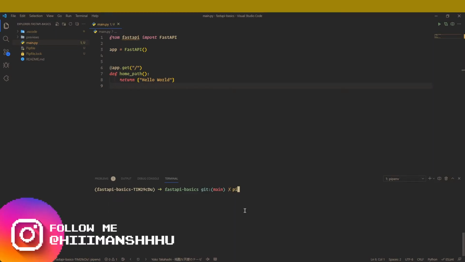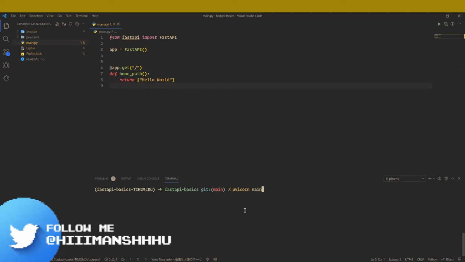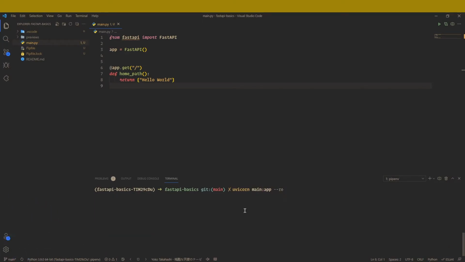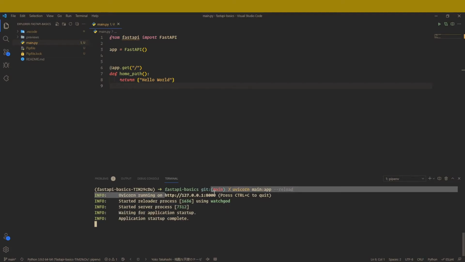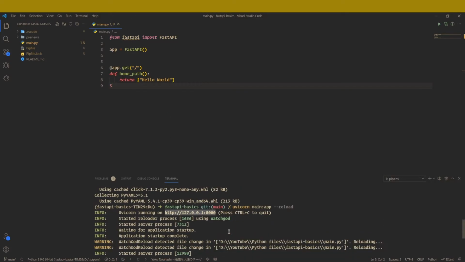To run this, go to the terminal and type uvicorn, the name of your file, and the name of the object which initializes the FastAPI class. You can also add --reload at the end of this command, which will automatically reload the server whenever anything changes in the file. Awesome! Our server has started. You can open up the browser and go to this address to see the results.